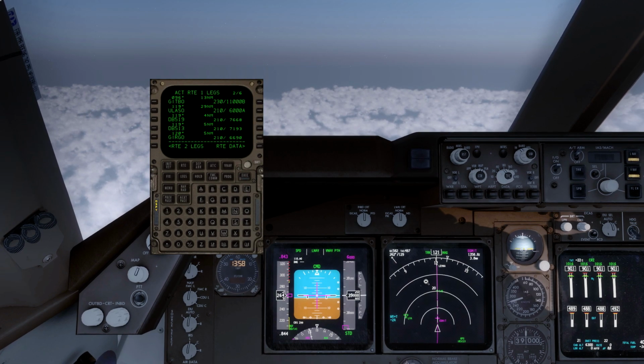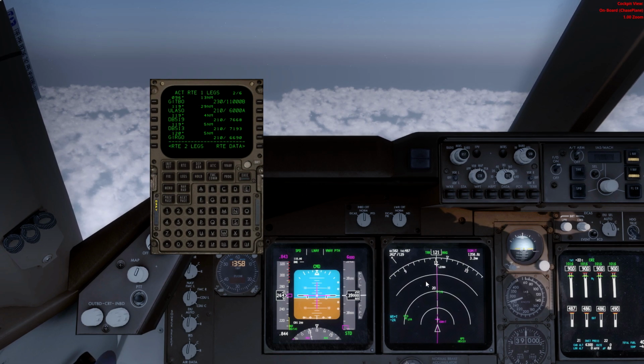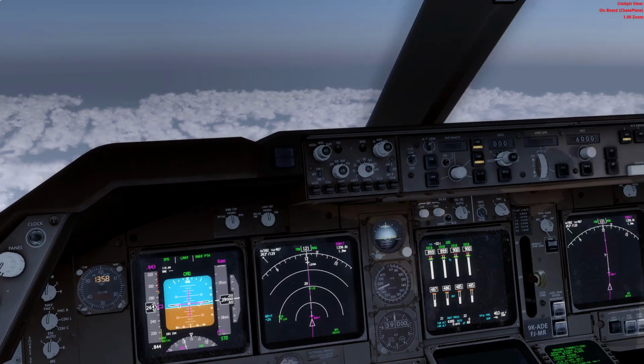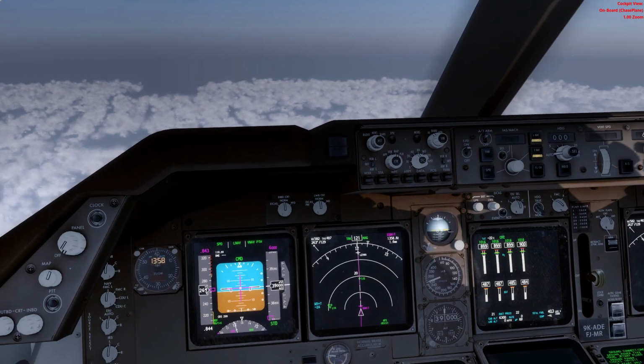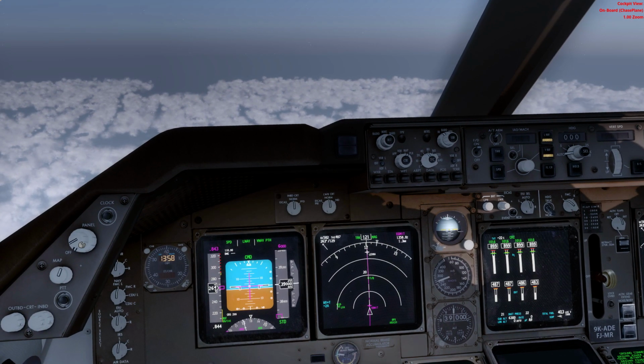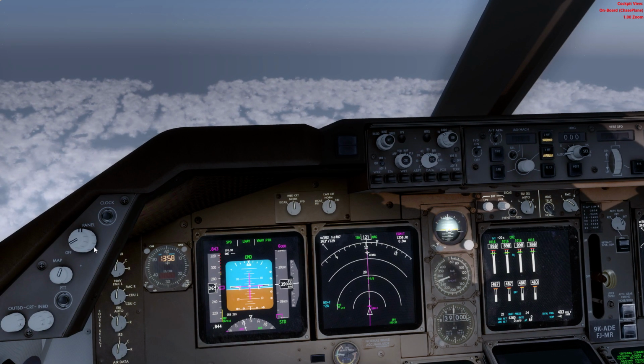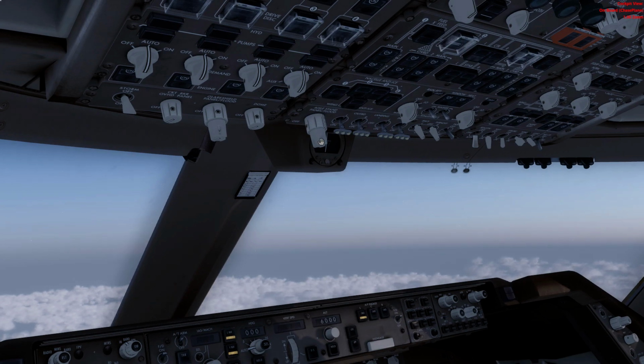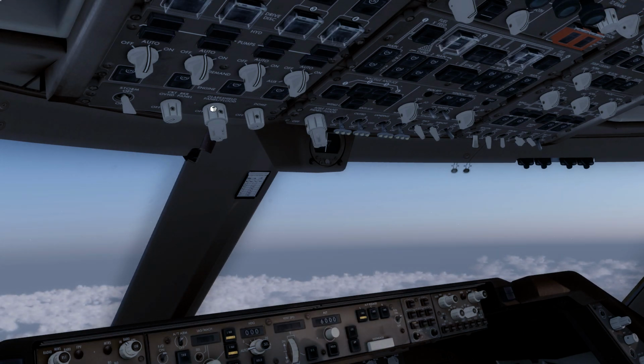Transition altitude at Dubai is 18,000 feet, at which point we will set the barrel reference to standard. So all is well at the moment, and let me go ahead and turn some lights on here. As we approach Dubai, there we go.